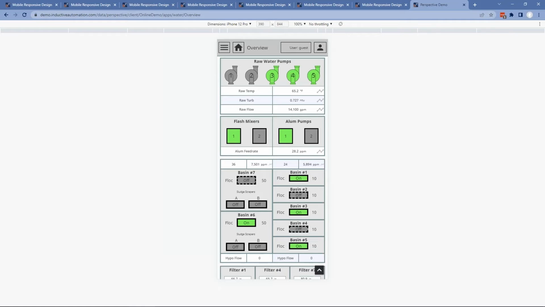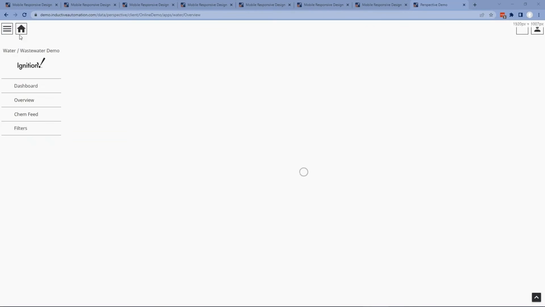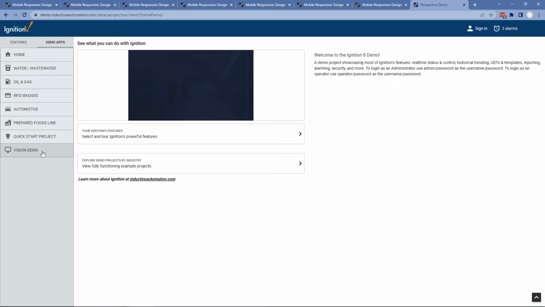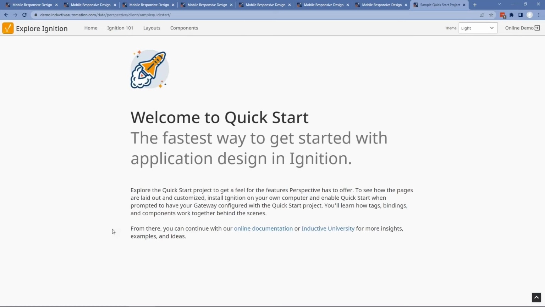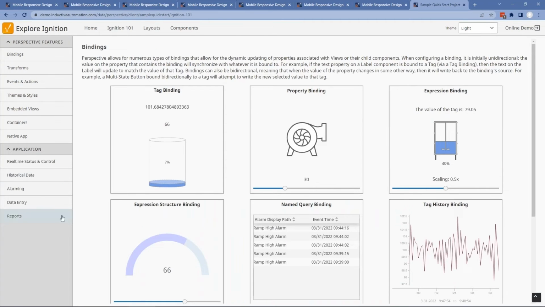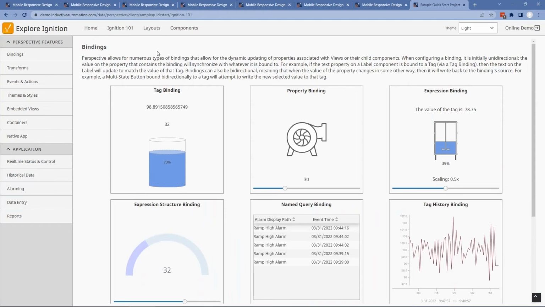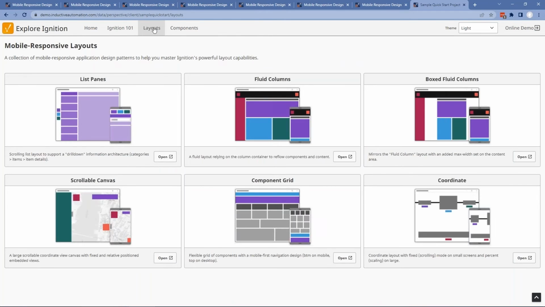All right. So the last thing to point out here is we have our quick start project. Now, when you install Ignition for the first time, you get prompted with, do you want to install the quick start? That's a very great way to get going with Ignition. It shows you a lot of good examples. It has this Ignition 101 section where you can see, in terms of Perspective, all the things that you could do with it. And it has a section dedicated to layouts.